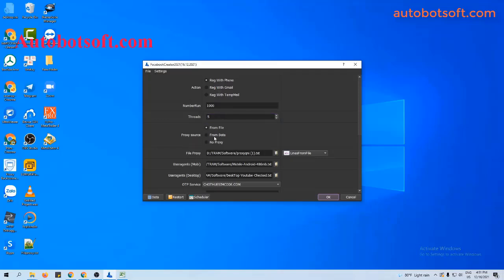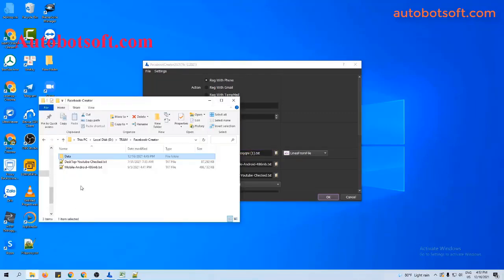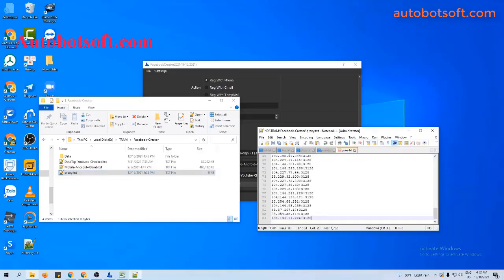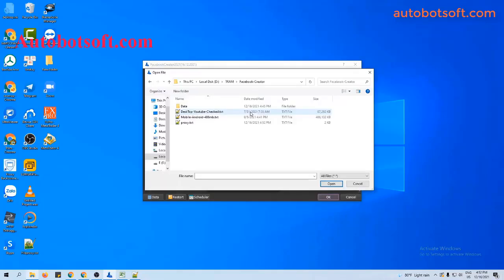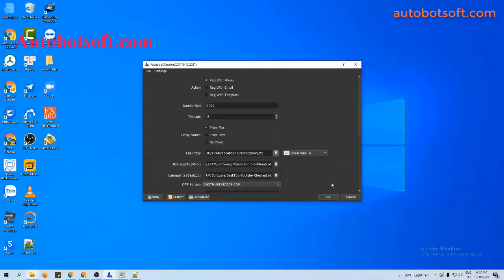Next is the proxy source. There are 3 sources for you to choose here. And if you select from file, you have 2 ways to import the proxy file. The first one is lines from file. You have to create a text file and name it proxy. Then you enter the IP and ports of the proxy here. Click to save. Then click on this icon to upload the file created. Another way is lines from URL. You paste a link of the proxy list here.